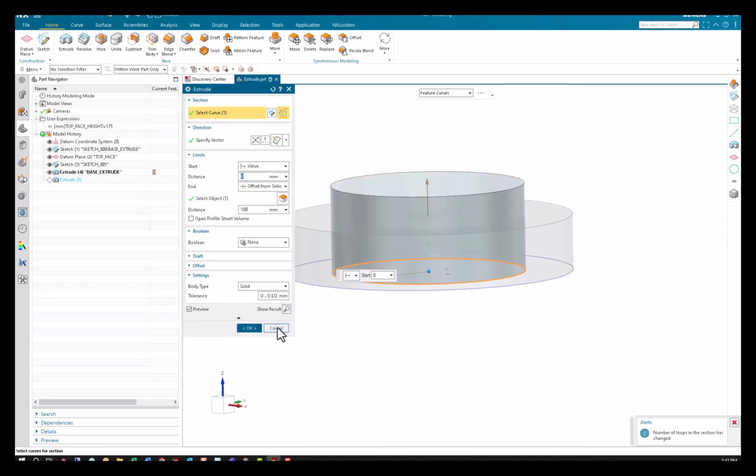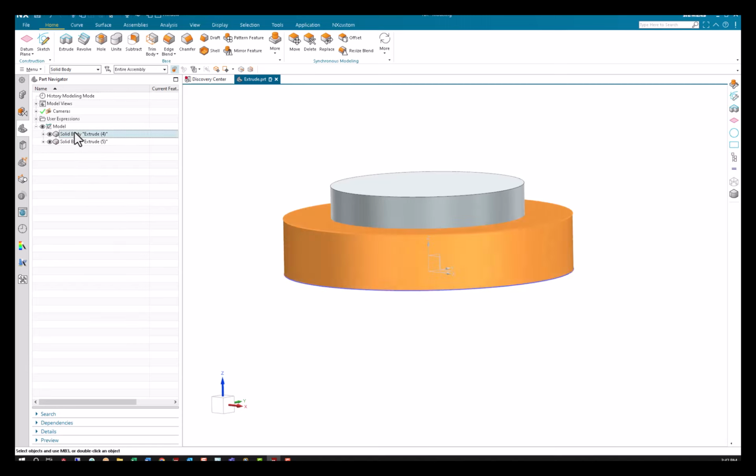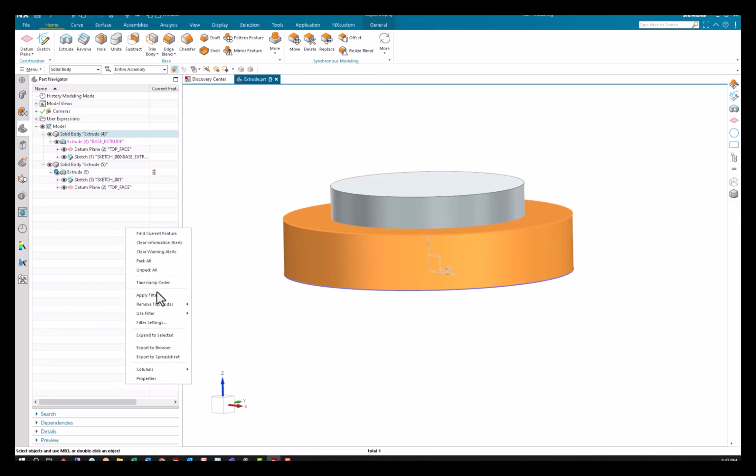And so instead of two bodies, right now, if we were to exit that and say solid body, we have two bodies. Another way to look at that is while you're in this window, right click, turn off timestamp, and you can see you have two bodies. This can be a handy way to look at multi-body and the features attached with those different bodies.